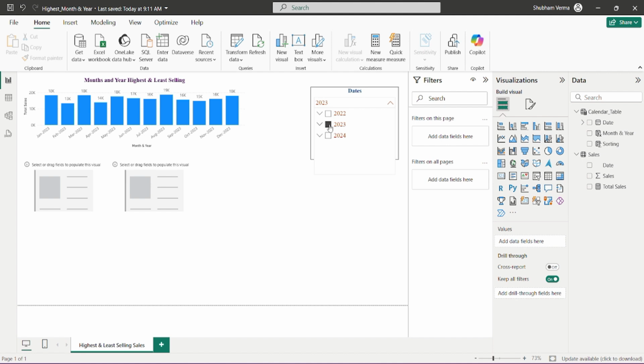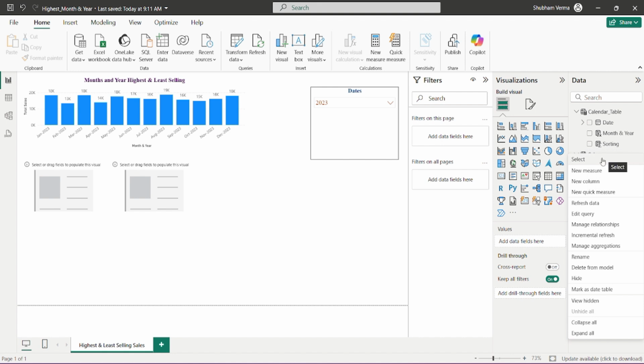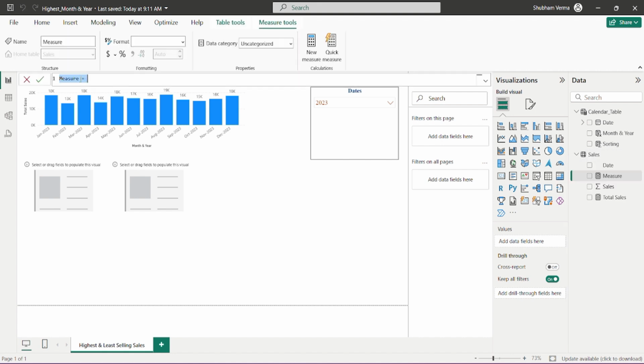Firstly, let's discuss the logic to calculate the highest month and year sale, and I would like to display that here under this card visual. After that, we can learn how we can highlight it with red and green color. So firstly, let's create a logic to find the top highest month and year sale. Let me simply go under these three dots and click on New measure. And my measure name would be, let's say, Highest_Month_and_Year.